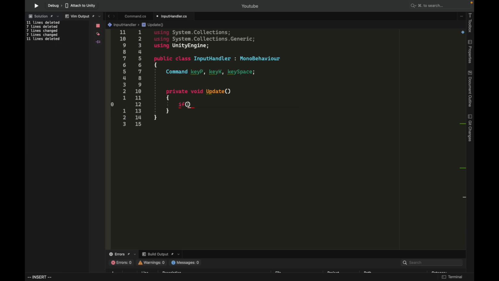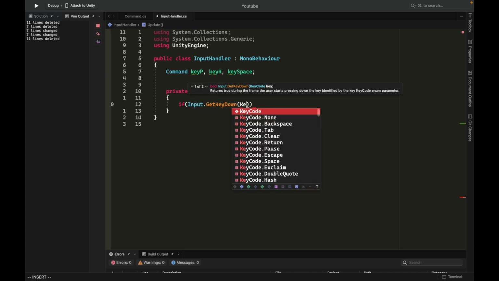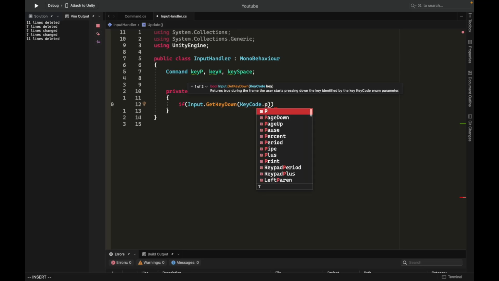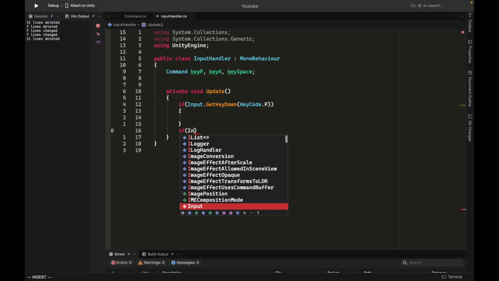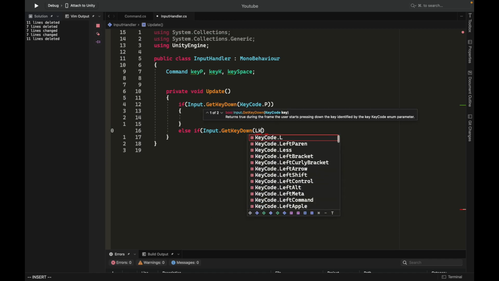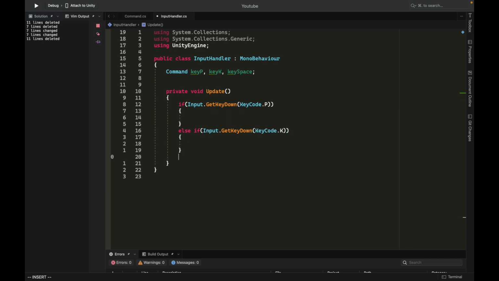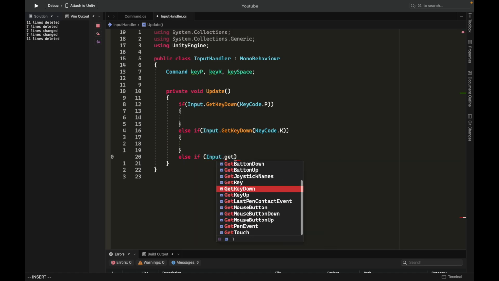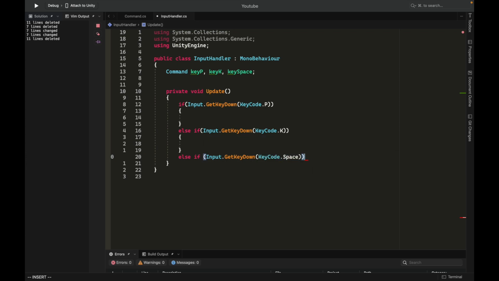And in Update function we will keep checks of the pressed keys by Input.GetKeyDown(KeyCode.P), if Input.GetKeyDown(KeyCode.K), else if Input.GetKeyDown(KeyCode.Space).